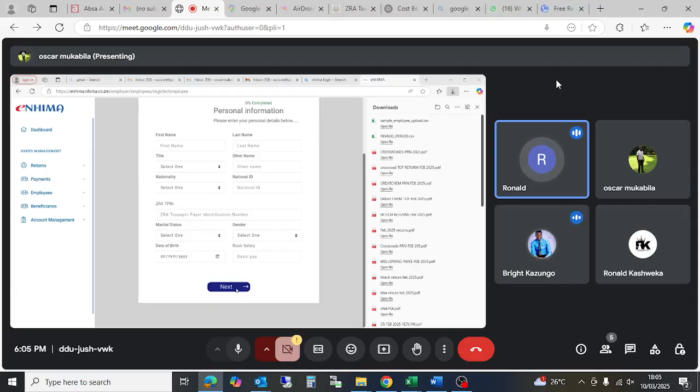So you will come online in your company portal. You go on the NHIMA website, and then you log in, and after you log in, you have something that looks like this, the dashboard. Then you have the users management. You have the returns, the payments, employees, beneficiaries, and account management. Then that's when you go to employees, and then you register employees.